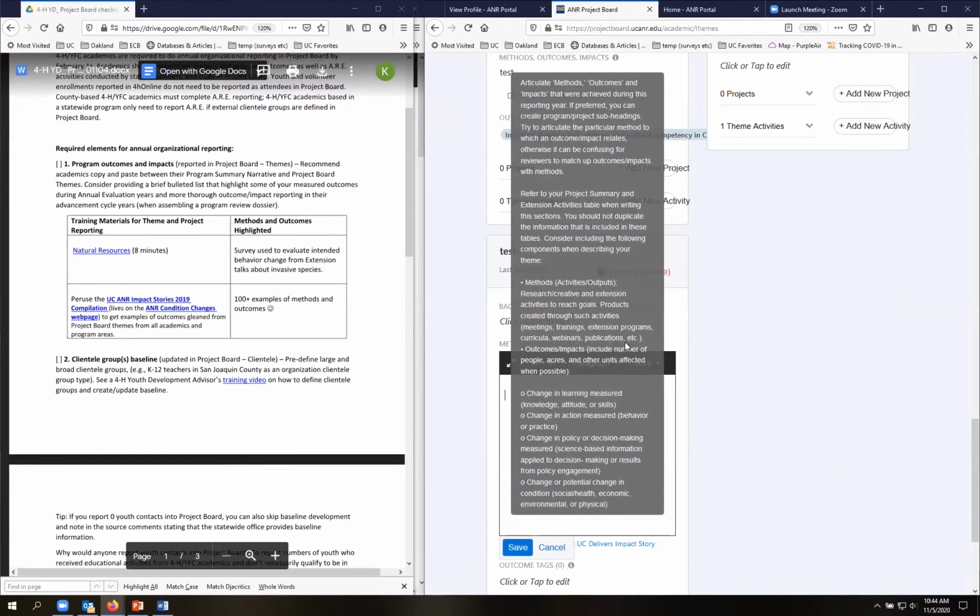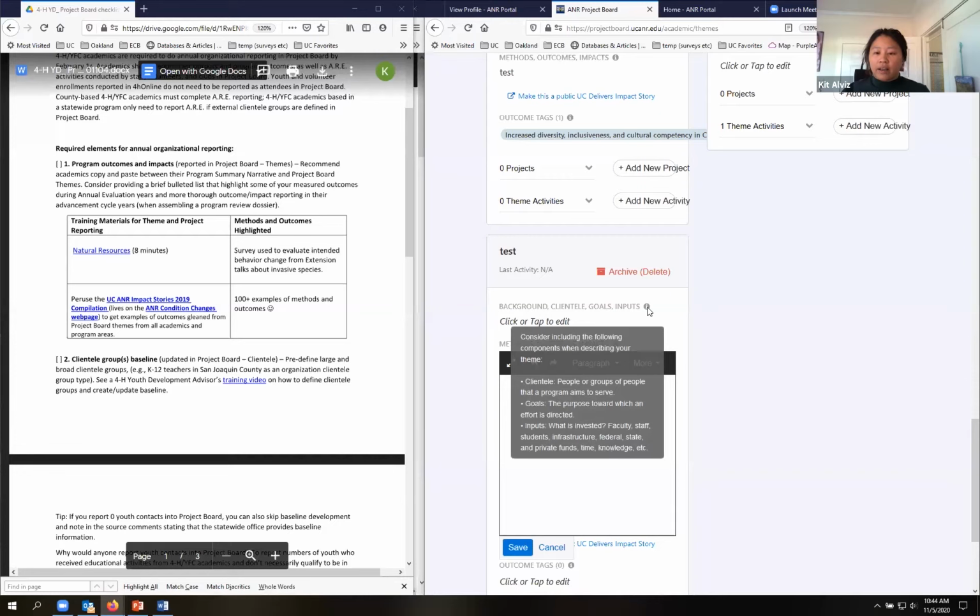Like I mentioned, there are little eye icons where you can hover over and get descriptions of what you might want to enter into each of the fields. I clicked over this one, and it says to enter for background, clientele, goals, and inputs: a description of who you serve, the purpose to which an effort is directed, and what's invested: faculty time, staff time, students, infrastructure, funds, time, knowledge, etc.